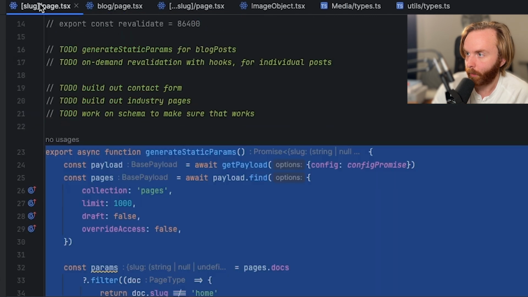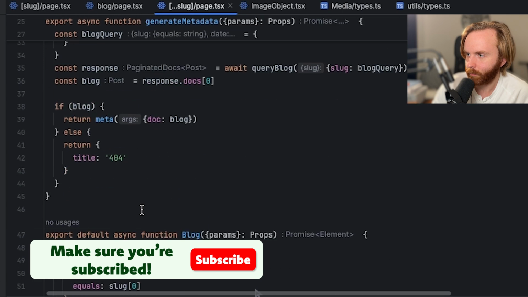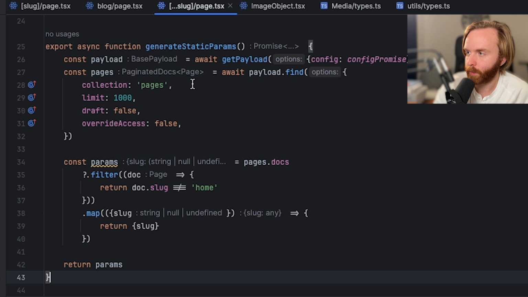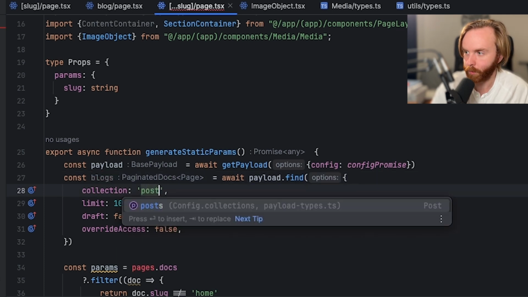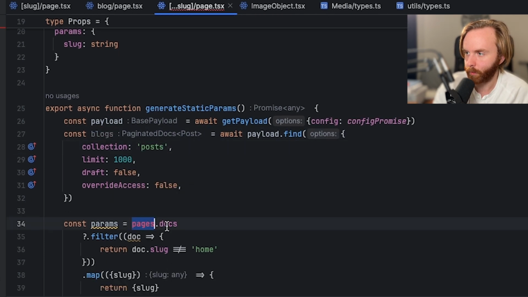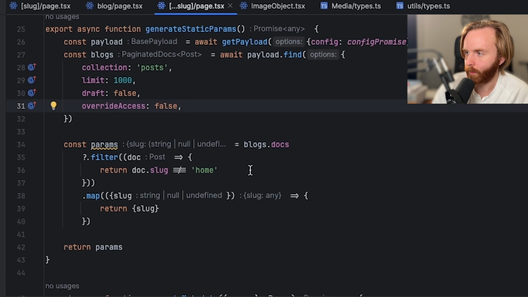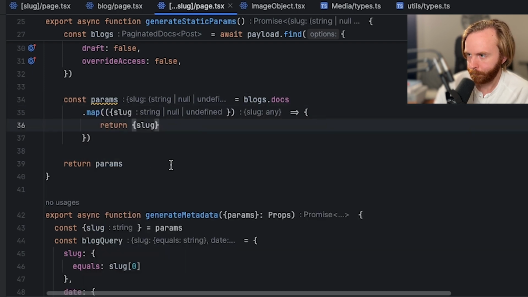So at our slug page, below, we'll do it above, doesn't really matter. Above generate metadata, we'll do generate static params. We're going to await get payload, but instead of pages, we'll do blogs. Payload find posts. Limit, sure, this will be blogs. And then anything that's not draft, not override access. We don't need to worry about home. All right, so we just need to map and return slug in the return params.